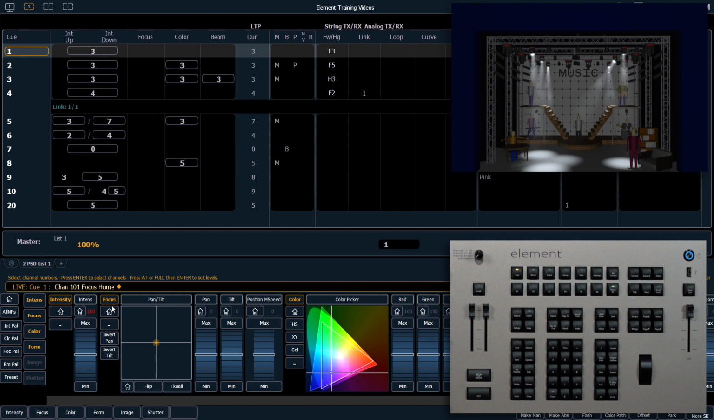Don't forget there's always another way to do things. If we want to send tilt to a specific degree, we can click tilt, type negative 30, and that fixture will now take its tilt value to negative 30 degrees.